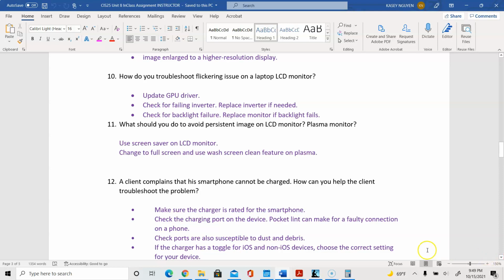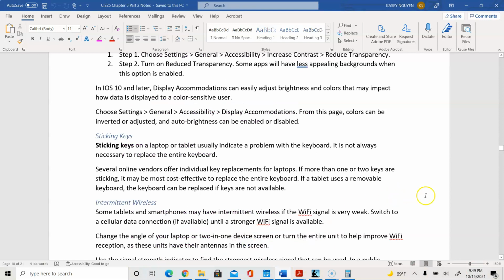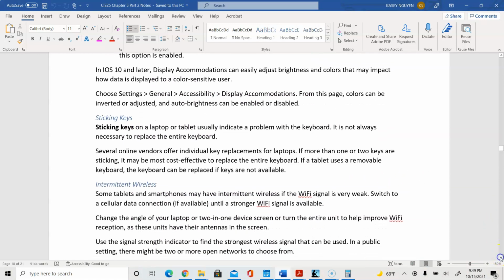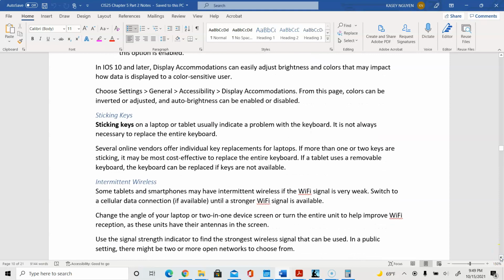Next, we're going to talk about other troubleshooting areas. So in your chapter, it talks about how to work with mobile devices, such as sticking keys problem on a laptop or tablet. We don't need to replace the whole keyboard. Sometimes we can replace an individual key, or we can take a look at how we can clean the keys when the system is off.